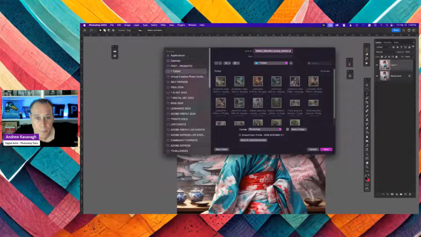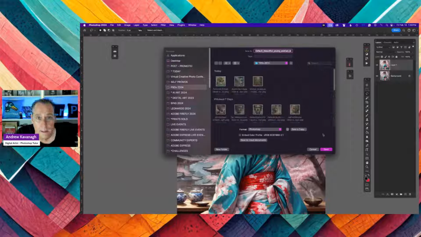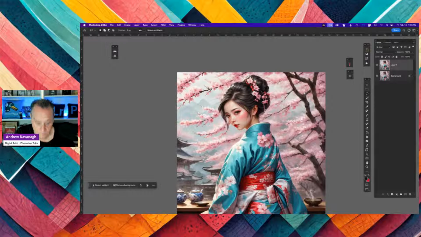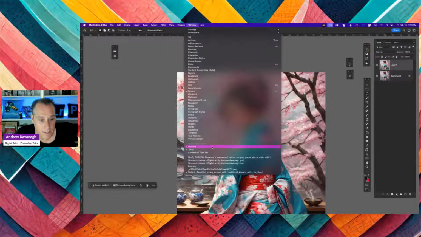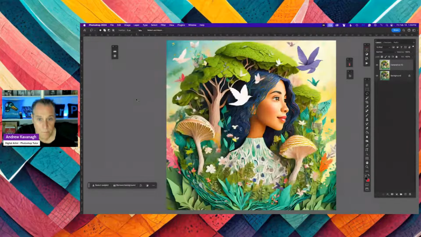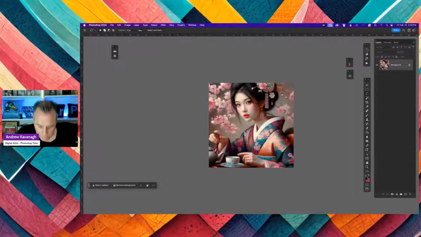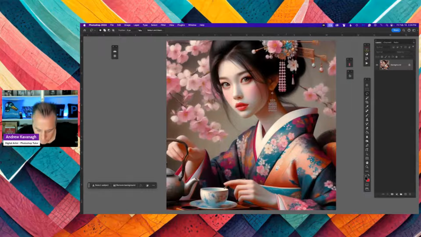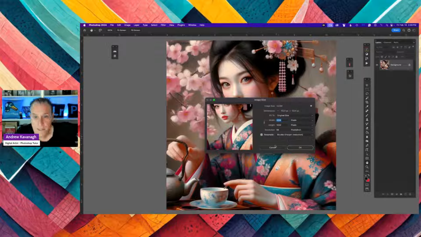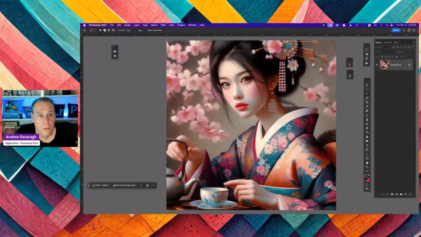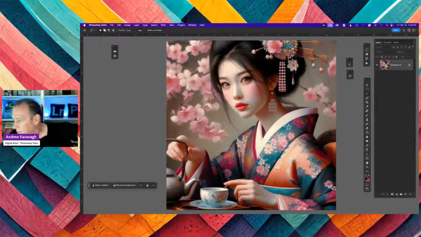I'm just going to keep it there. And then let's see. And then we have this one. So with this one, that's 1024. So this one, which I believe was created in Bing, I will open in Topaz.